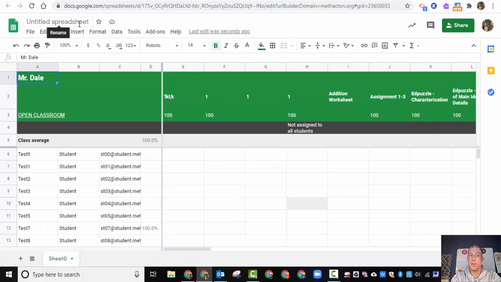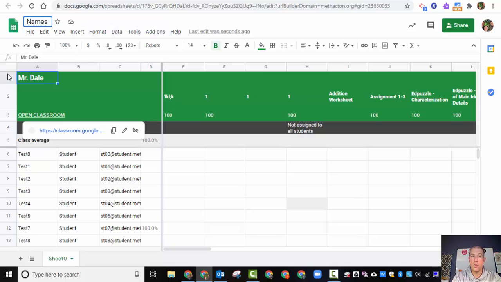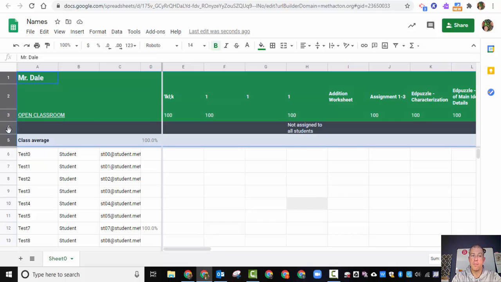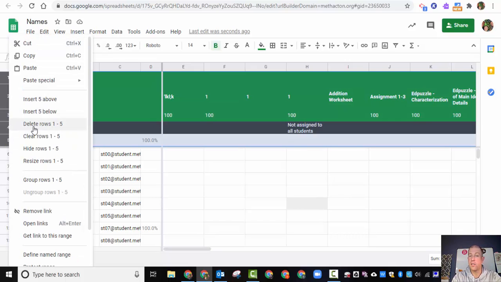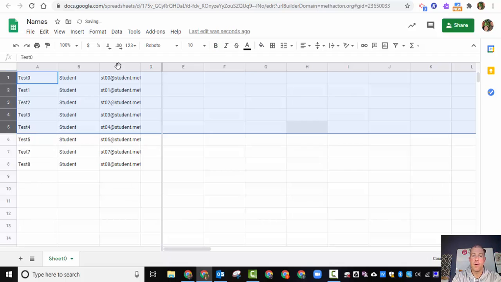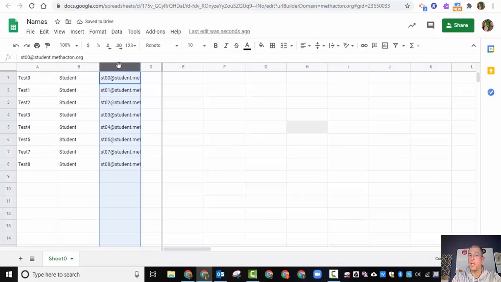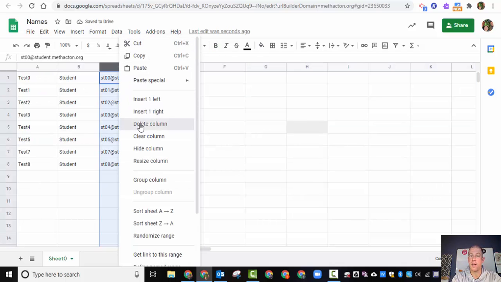Okay, the sheet's been populated, so we're just going to go up in here and call it Names. Now what we're going to do here is select rows 1 through 5. I'm going to hold down Shift and then right click and delete rows 1 through 5. I'm also going to come over here to column C, right click, and delete this column.